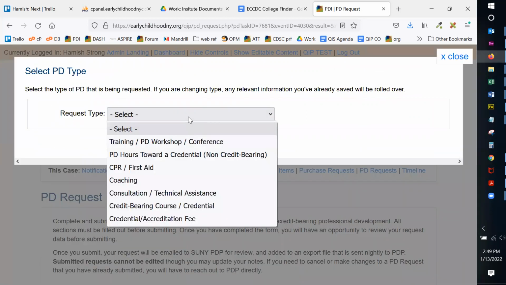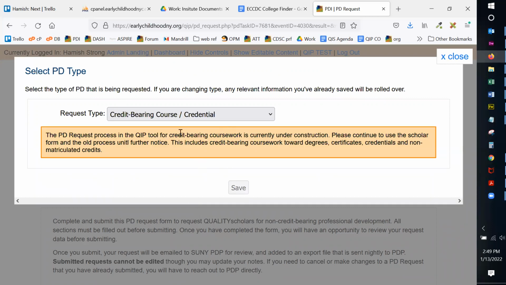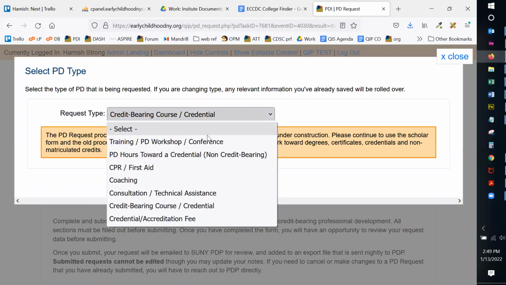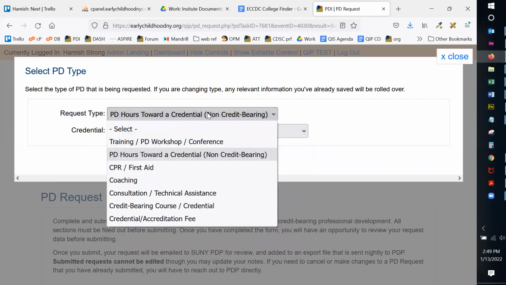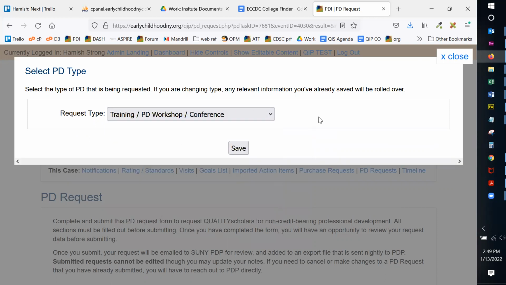And there's a range of options here. Some of them are just here to warn you this isn't the way we do things anymore, or these requests aren't, quality scholars dollars are not used for those. That includes credit bearing course, which tells you we'll be doing that another way. There are also some additional options if you're doing PD hours toward a credential, a non-credit bearing credential, so not a credit bearing CDA or CPAC, but if you're doing a credential, you have your credentials off the list there. But we will just be going with training, PD workshop or conference from here.